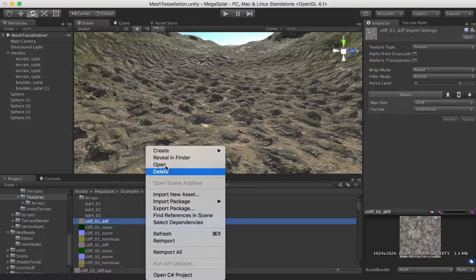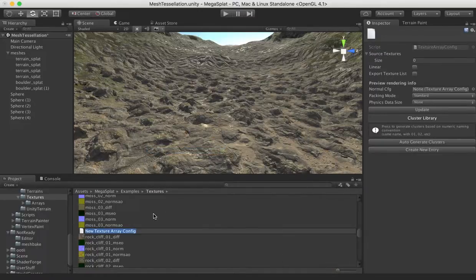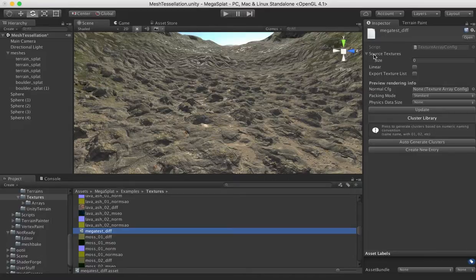Then what you're going to do is right click, go to create, MegaSplat, texture array config. The first thing you're going to want to do is name it. We're going to call this MegaTest Diffuse because we're going to put diffuse textures into this array. If we look at the properties for this, it has a list of source textures here. It has an option for whether or not those textures should be linear, which is very important to get right, and then an option to export the texture list, which we can talk about later. That basically allows you to access information about the textures at runtime. And then it has some info for preview rendering, and finally the cluster library.